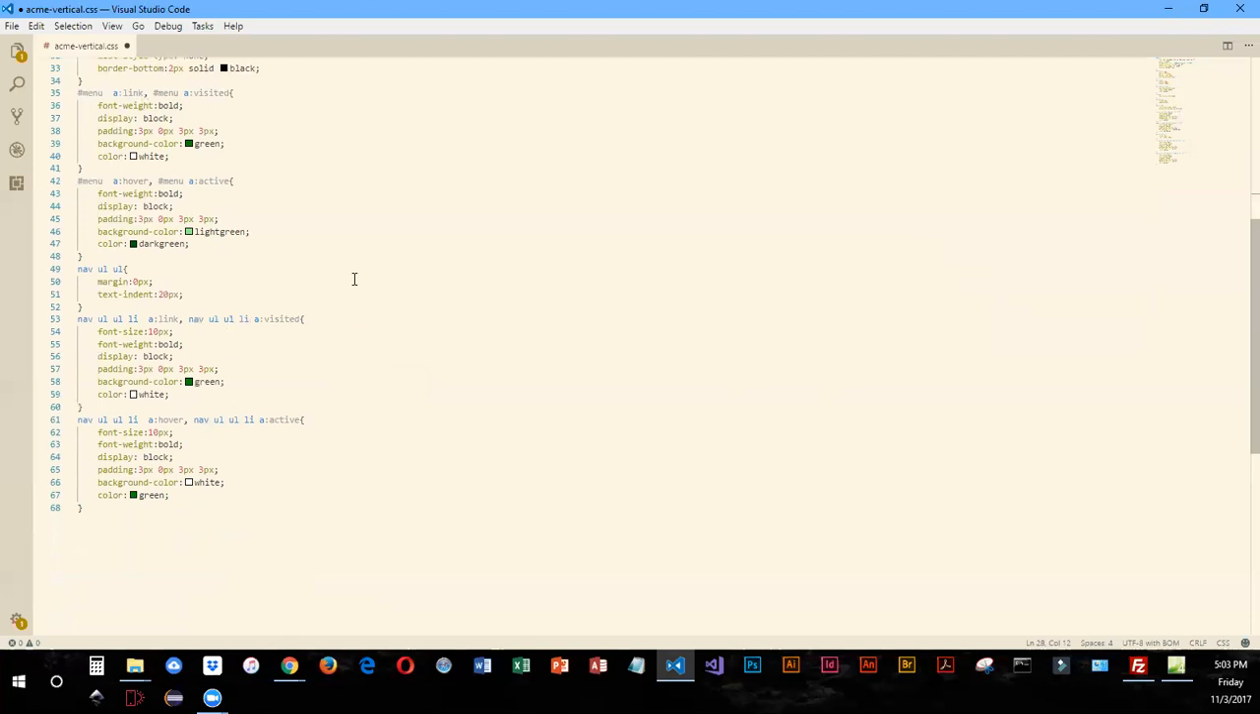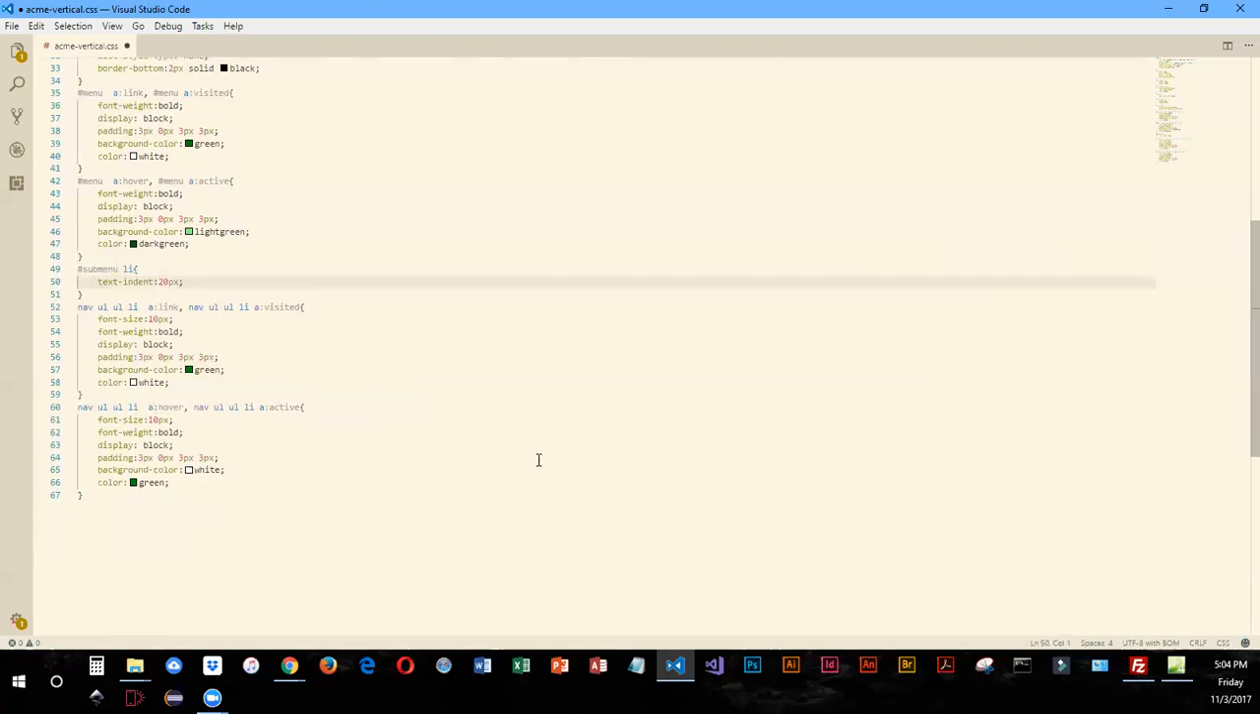So for the submenu, we can actually replace the nav UL UL. And we are going to do our little pound for the ID submenu. And we're going to do a submenu on LI. And all we're going to do there, we're going to get rid of the margin, and we're just going to leave the text indent.